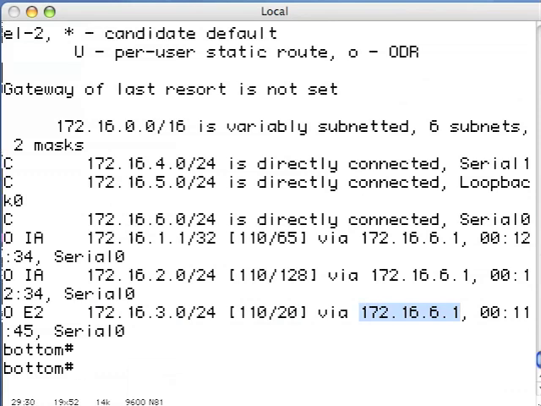Now, it's interesting for a couple reasons. One reason that's interesting is because that's not our best way to get there. We are preferring the OSPF route over the RIP route because OSPF has an administrative distance of 110 and RIP has an administrative distance of 120. OSPF is a superior routing protocol, so when we learn the same route with the same net mask via OSPF and RIP, we prefer the OSPF route, even an OSPF external route.